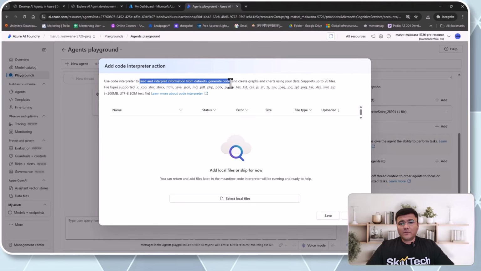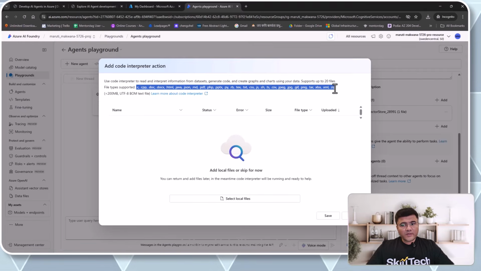And also, it's capable of creating graphs and charts using your own data if you provide that. It supports up to 20 files in one shot, not more than that. That is an upper limit associated with the Code Interpreter tool as of now. And obviously, each file should be less than 200 MB, and it should be a text file. So these are all the conditions which you have to keep in mind. There is a wide range of extensions which are supported for the file types.